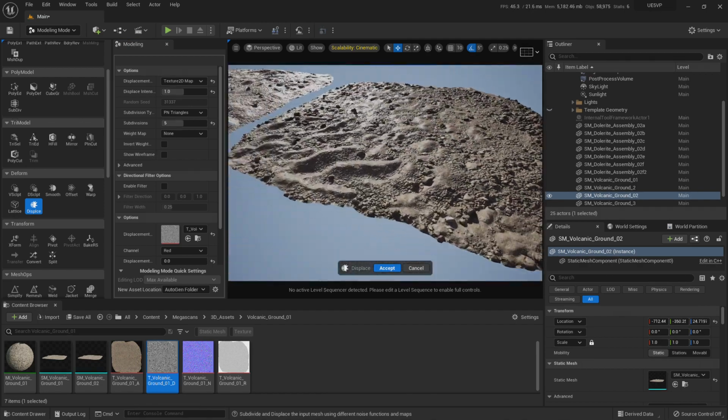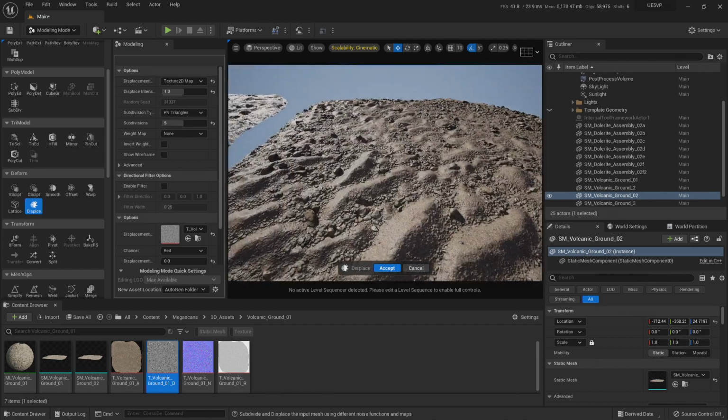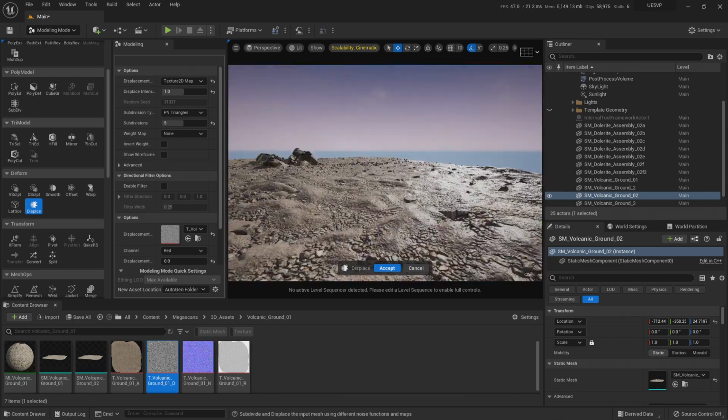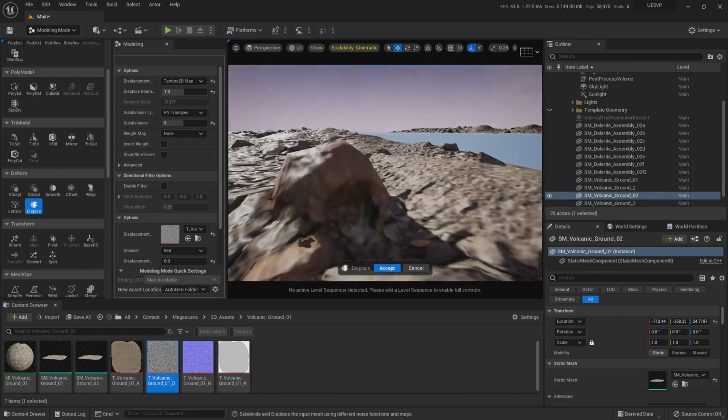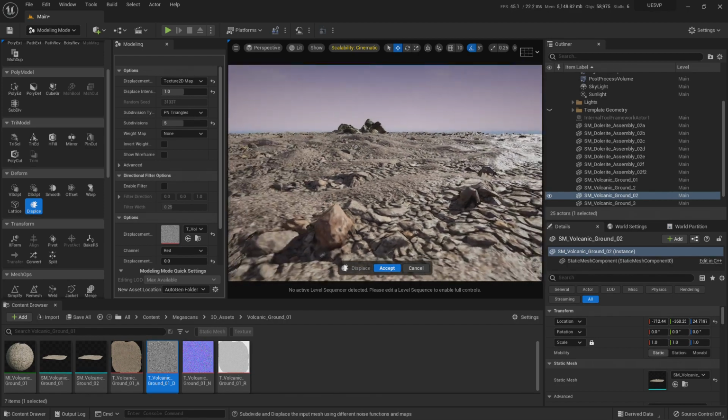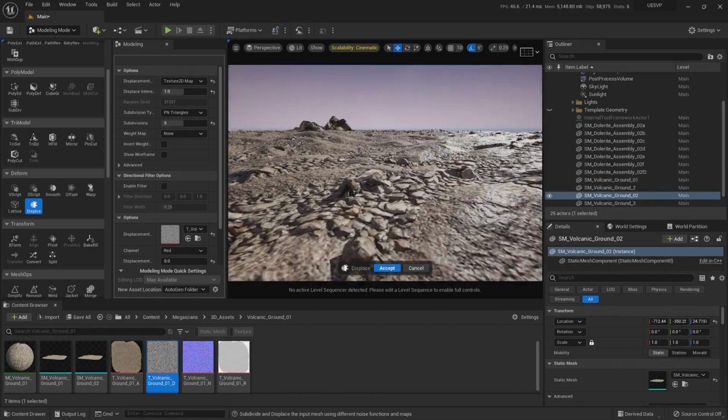And now look at this. This looks so much better than this. Like, this is flat, and there are a couple of straight edges here and there.